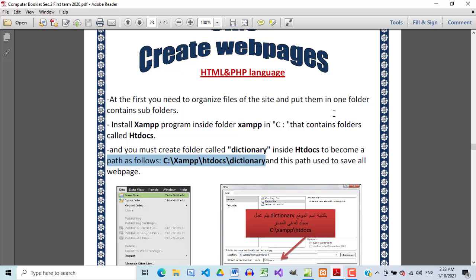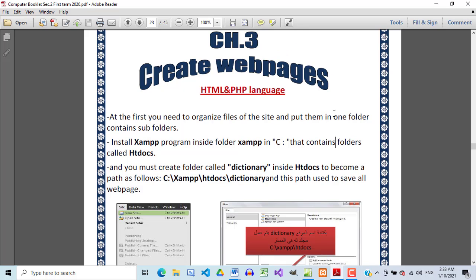We will start with chapter 3, how to create your web pages. Of course, we will give you a little revision about HTML and the PHP programming language. Of course, we will get to know it more and more.